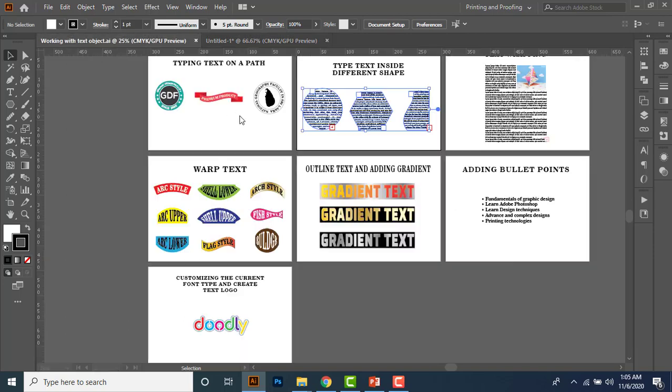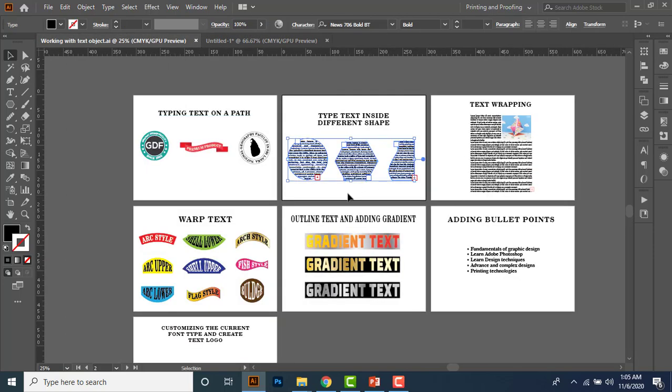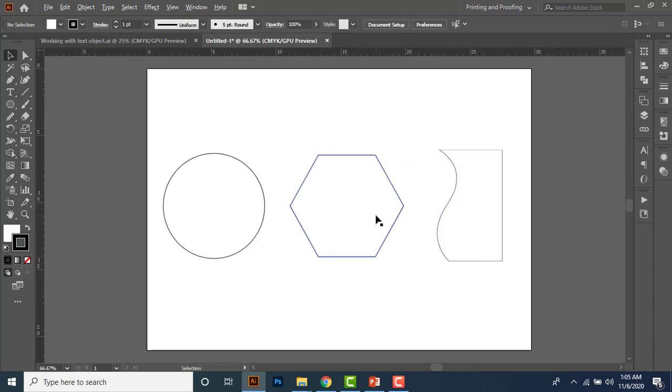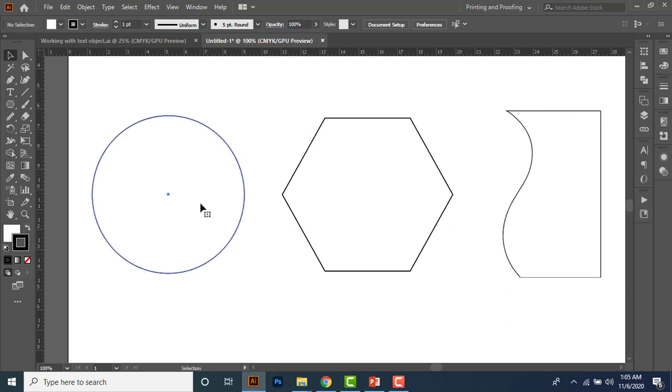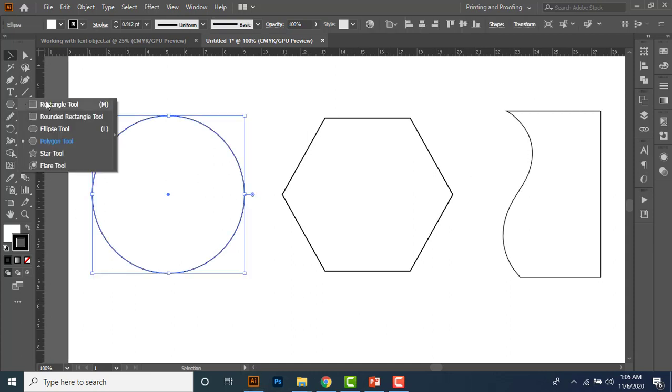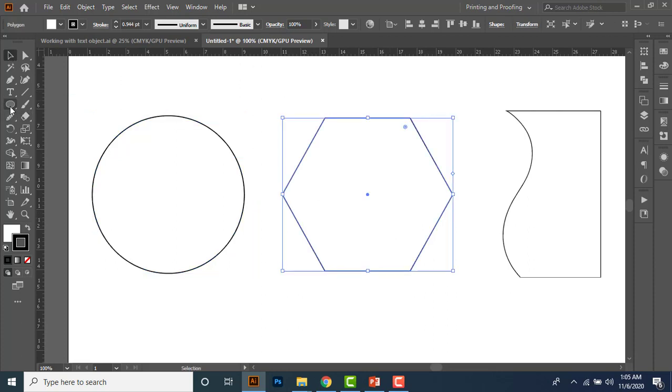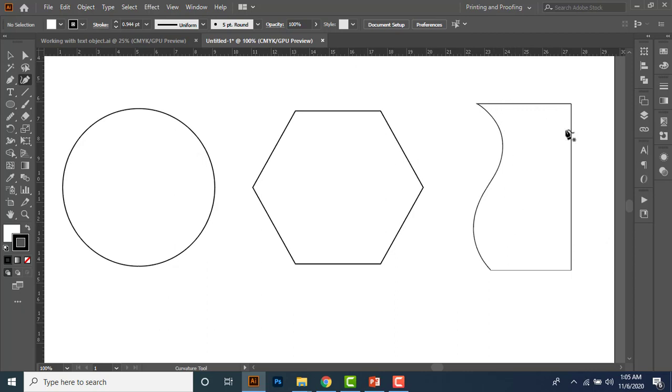Okay, now let's focus on how to type text in different elements. So I have the shapes already in my document. Guys, you can draw these elements with a circle tool, right? And this one with the polygon tool. Also, if you use a curvature tool, you can draw this element.